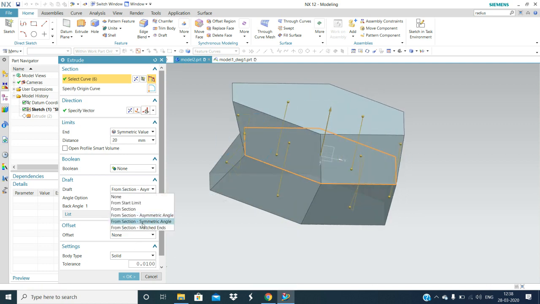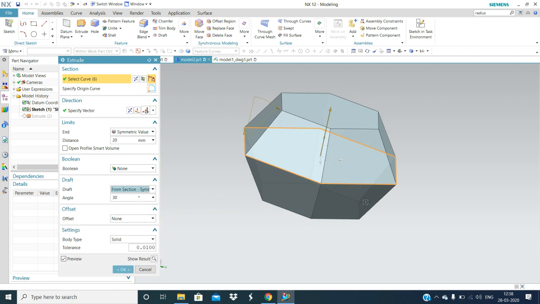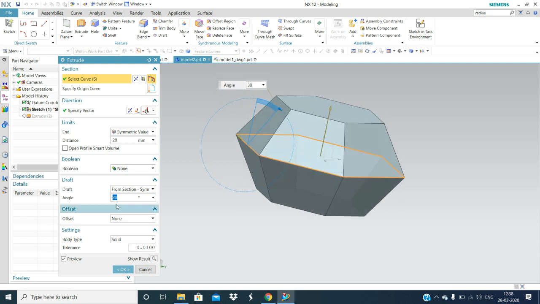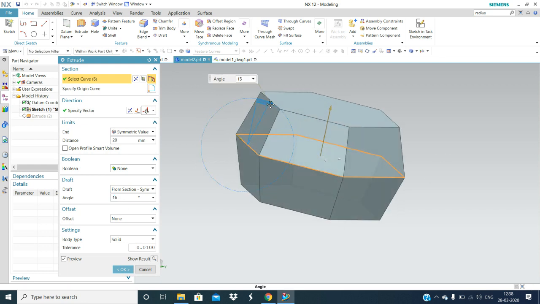And the third option, symmetric angle. Symmetric angle means both sides, top portion and bottom portion, have the same angle. See, we can change. Here there is no option for multiple.